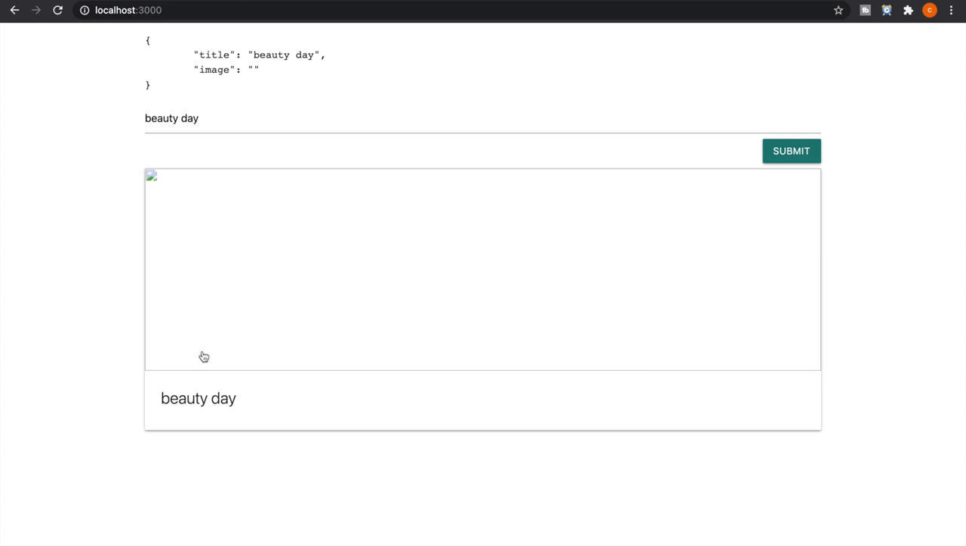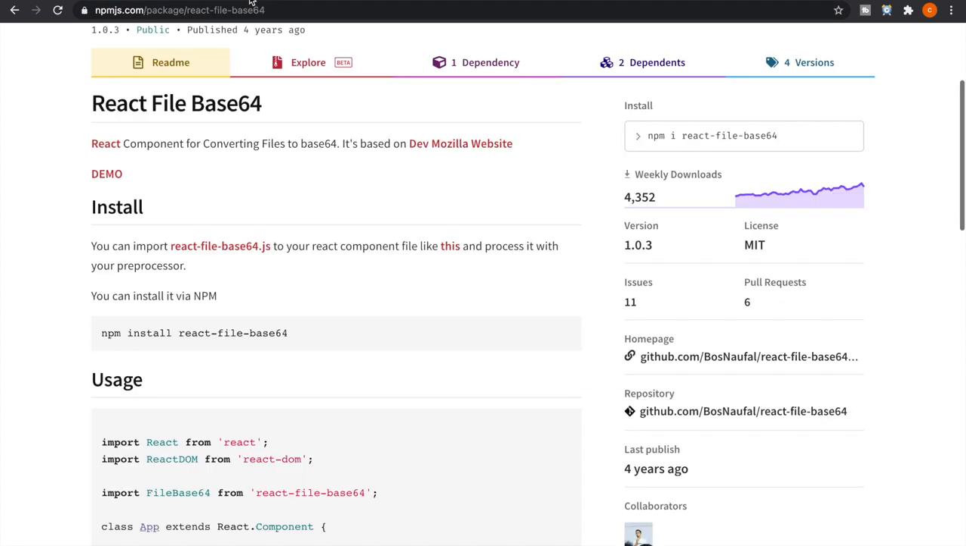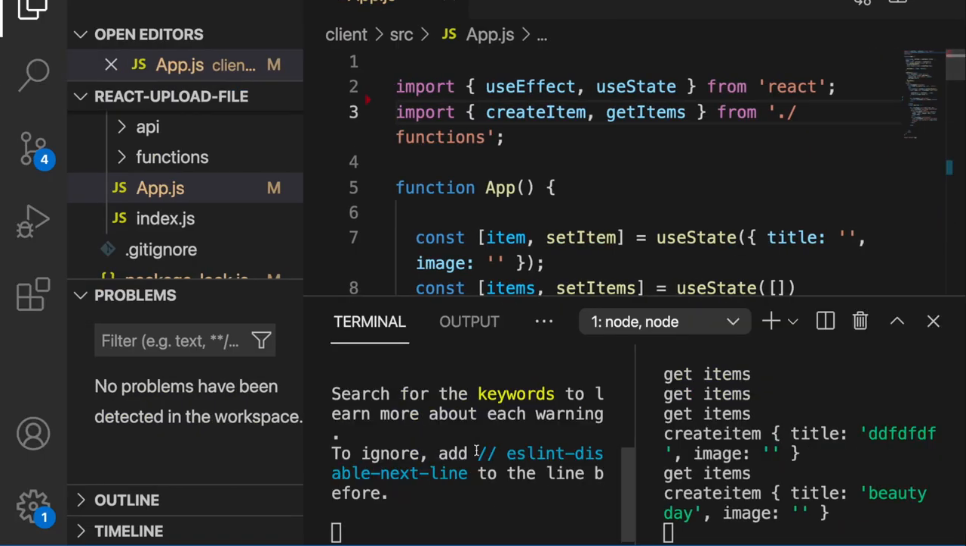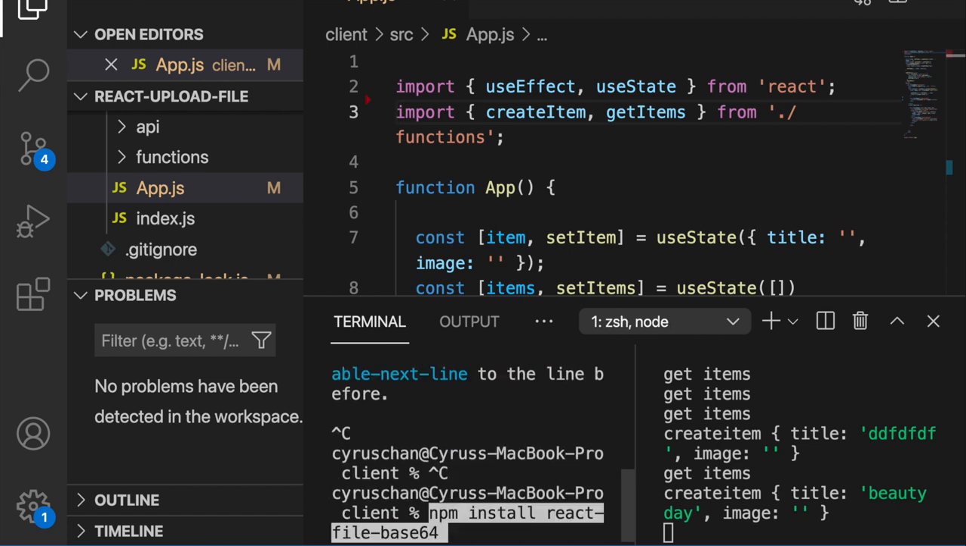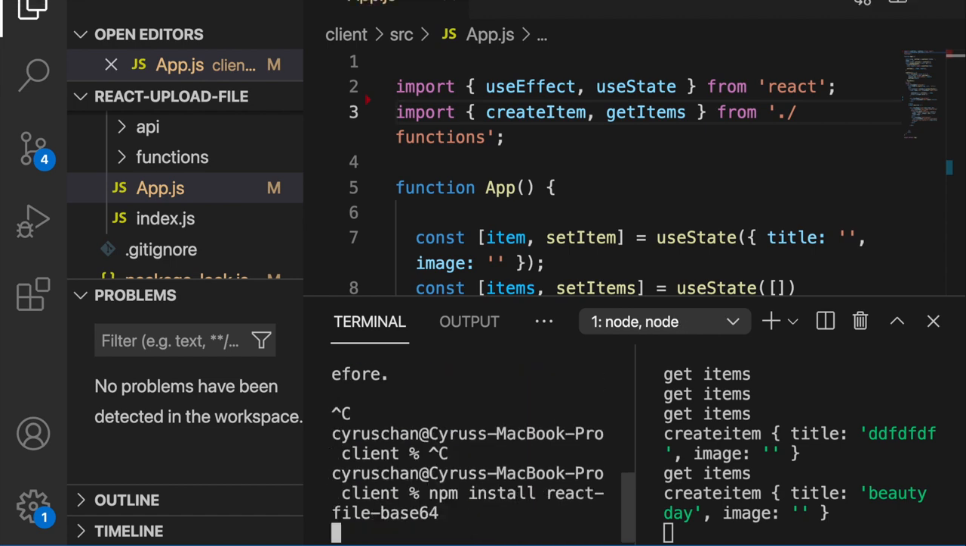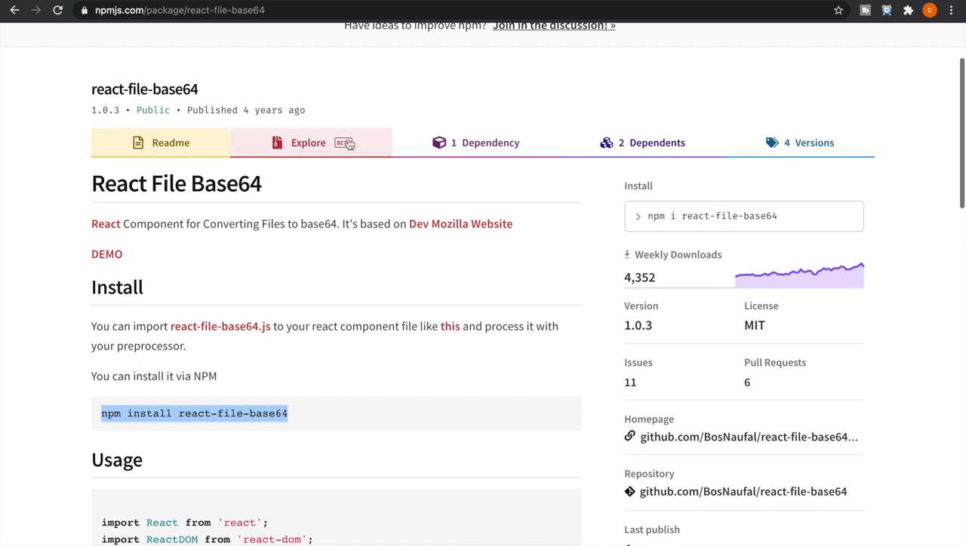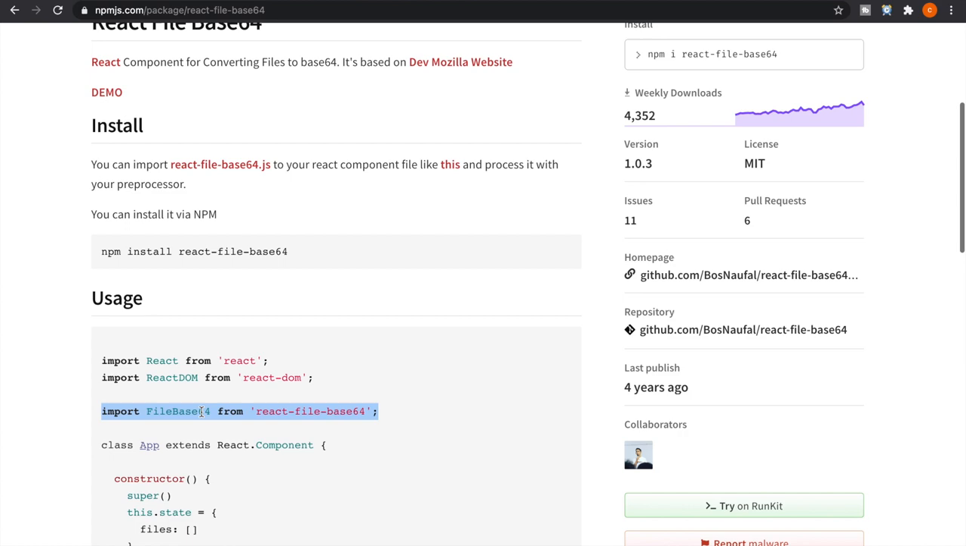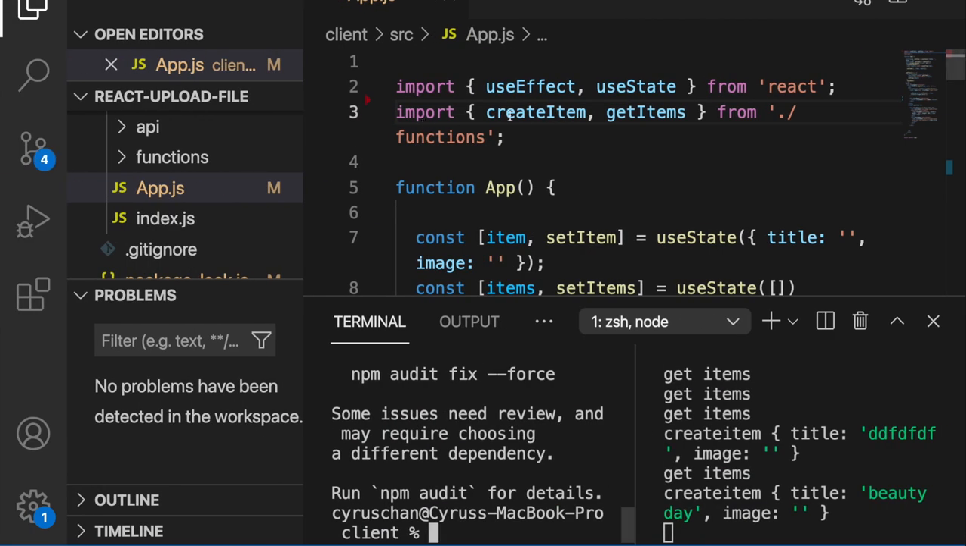If there's an image, it should already be displayed here. So now we are going to learn how to upload the image by using this package. First of all, we have to install react-file-base64. So we go back to the client side and install. We press enter. Now what we have to do is import FileBase64 from react-file-base64. So we go here and import it on the top.